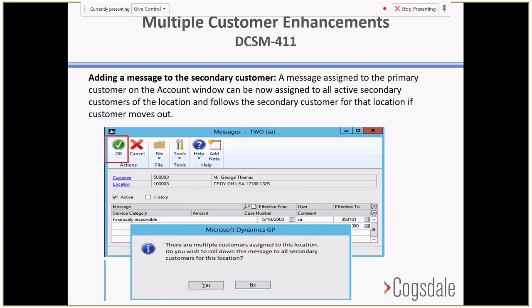Adding a message to the secondary customer. A message can be assigned to the primary customer on the location, but previously there was no way to add a message or associate that same message with the secondary customer on those locations.